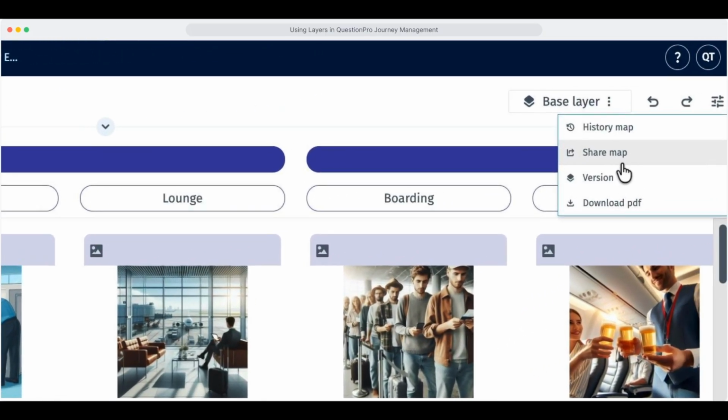You can easily share this layer with stakeholders and team members across your organization. Just go to Settings and click Share Map. The link is automatically copied, ready to share for instant access to this customized view. This makes collaboration easier by ensuring everyone is aligned on the same experience insights.